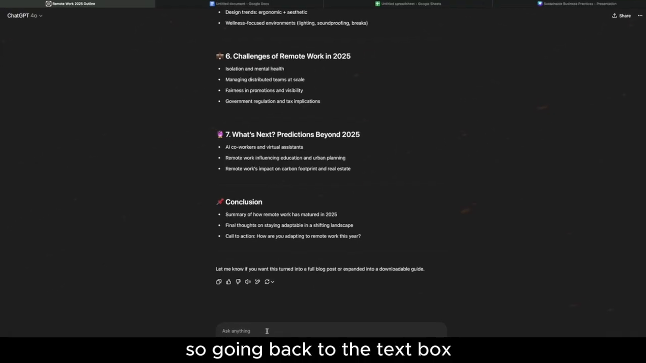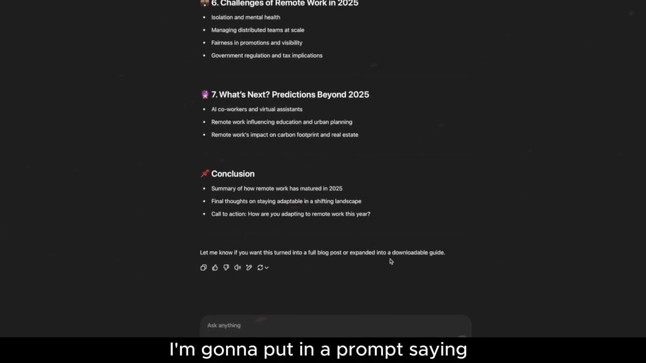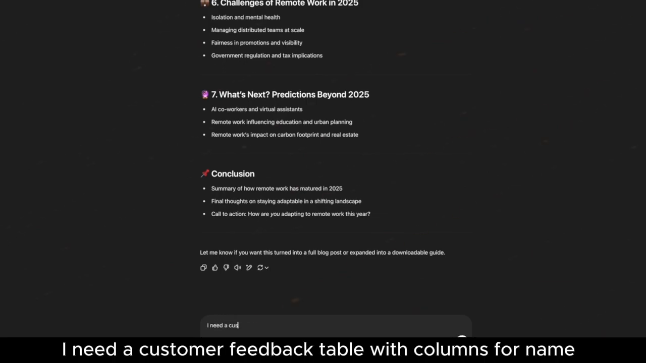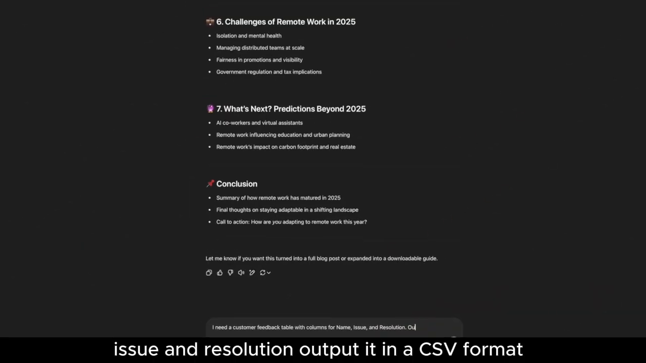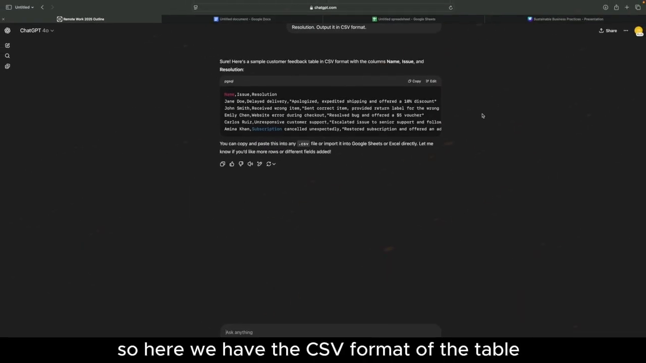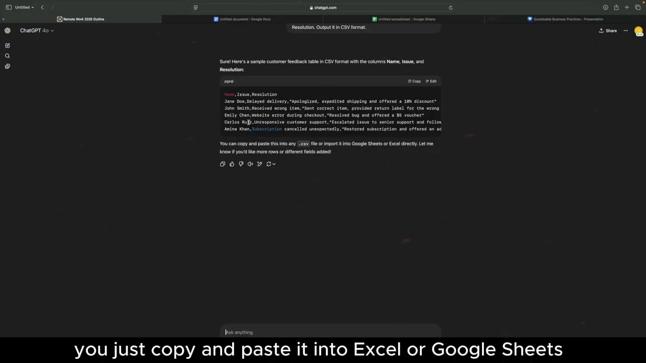Google Sheets. So going back to the text box, I'm going to put in a prompt saying I need a customer feedback table with columns for name, issue, and resolution. Output in a CSV format. So here we have the CSV format of the table. And from here, you just copy and paste it into Excel or Google Sheets like I showed before.